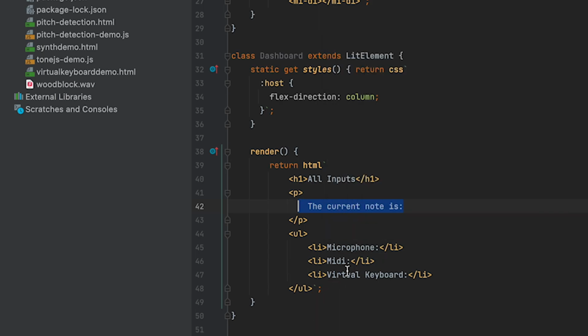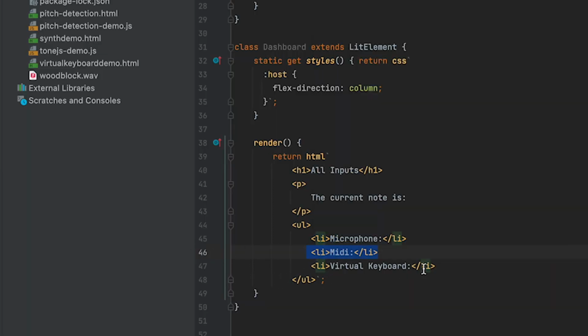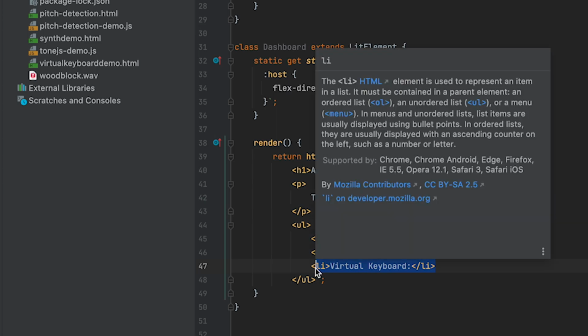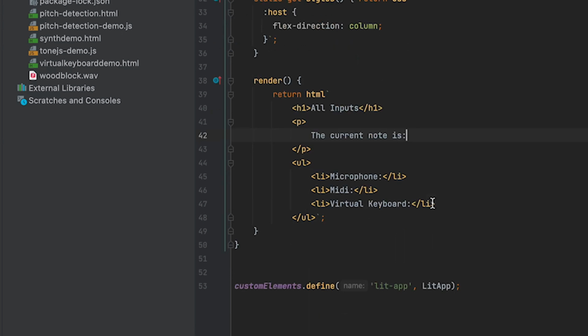I'm going to say, what's the microphone playing? What note is that microphone playing? What note is our MIDI, our hardware keyboard playing? And then what note is our virtual keyboard playing? So I've broken these all out and combined them all right up here. And we're going to repeat this information in several places. This is to showcase the reactive controllers we're adding into this. So that's our dashboard for now.